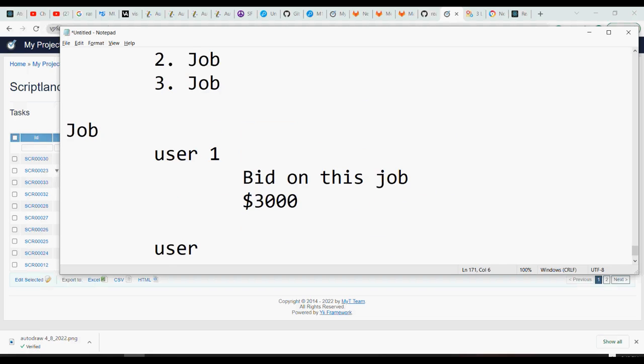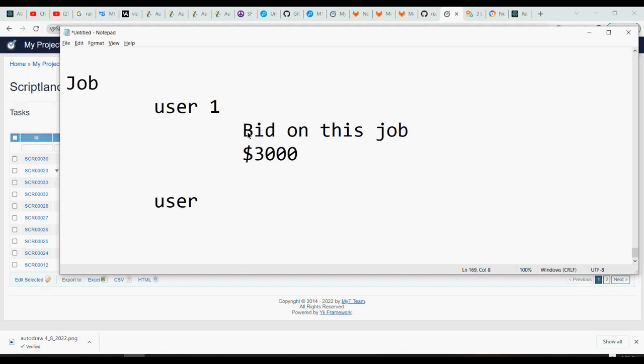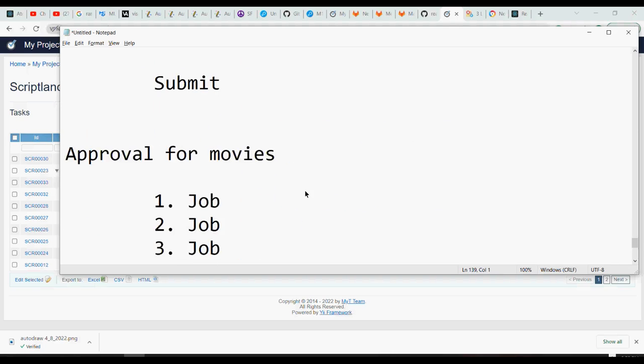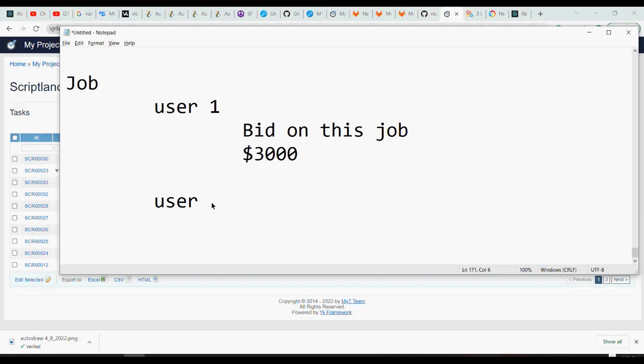Okay, another user will come, and when he bids on this one, the job owner, the one who has created the job, can see this bid. I'm not sure if I want to show all the bids to everyone, but at least the owner will be able to see everyone's bid. But I will decide whether I want to show all the bids, because a user will come and see other people are bidding 3,000 and say, let me bid less than 3,000. So that is another option which I have to think about.